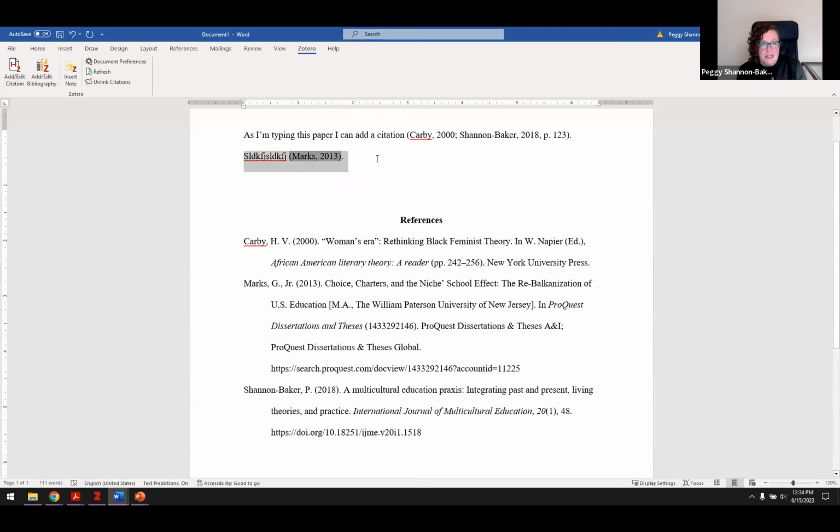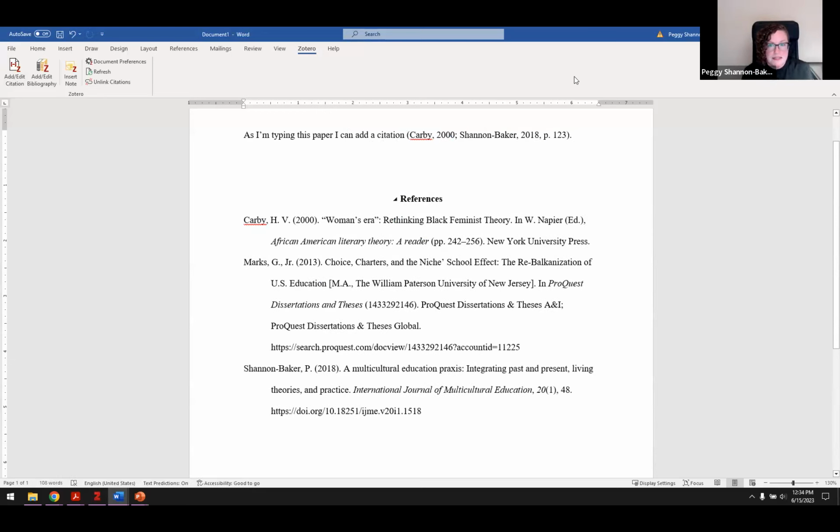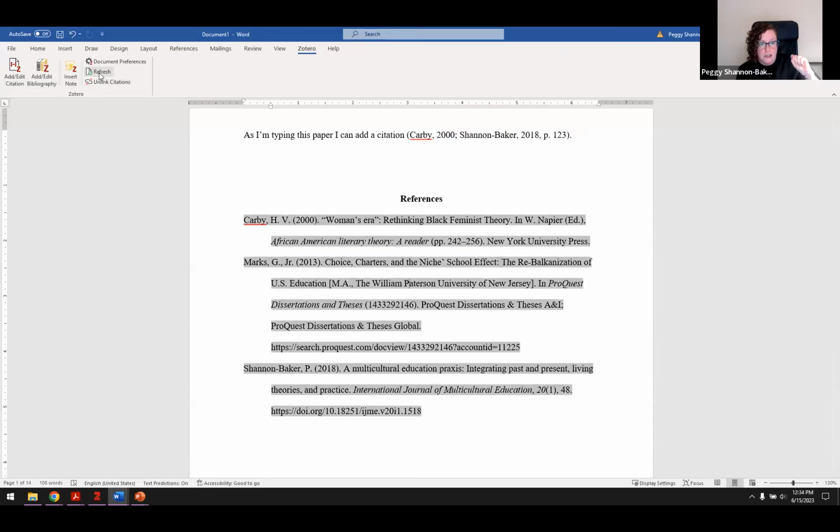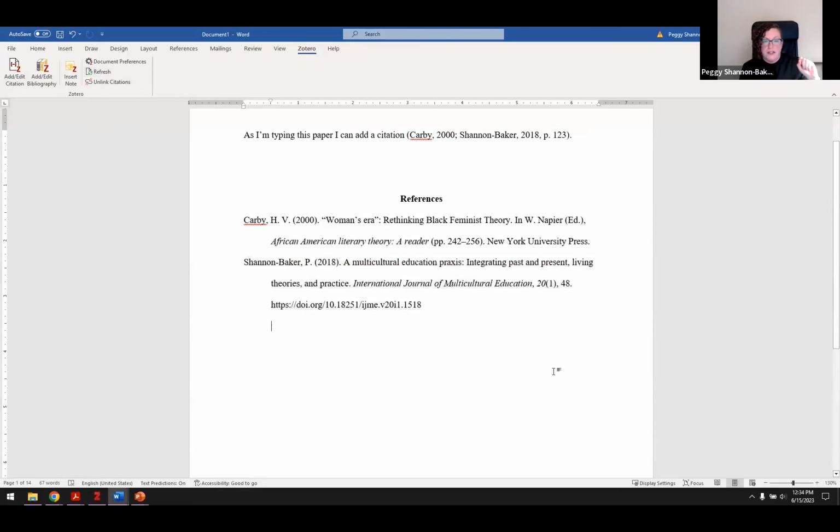Now, let's imagine I realized this sentence, I need to delete it while I'm editing. I'm going to delete it. Now, my references won't automatically update in that direction, but all I have to do is hit refresh. And look at what it did. It removed the Mark's reference from my reference list. So it only has the references for the two things that I've cited in this fake paper that I started writing for us.